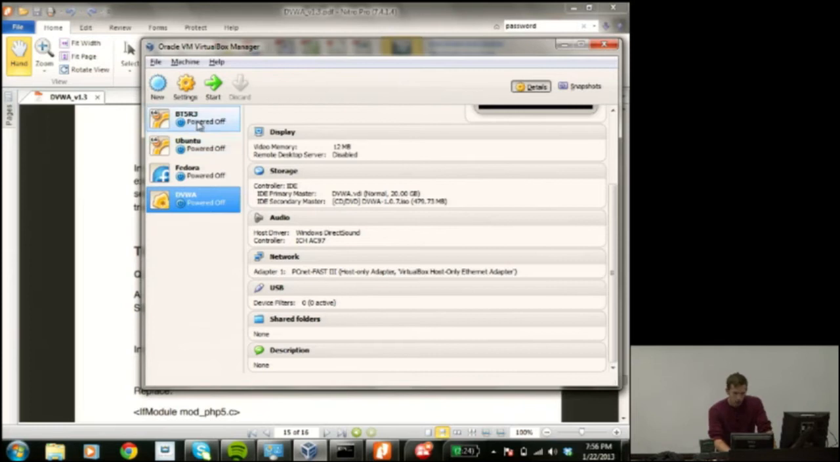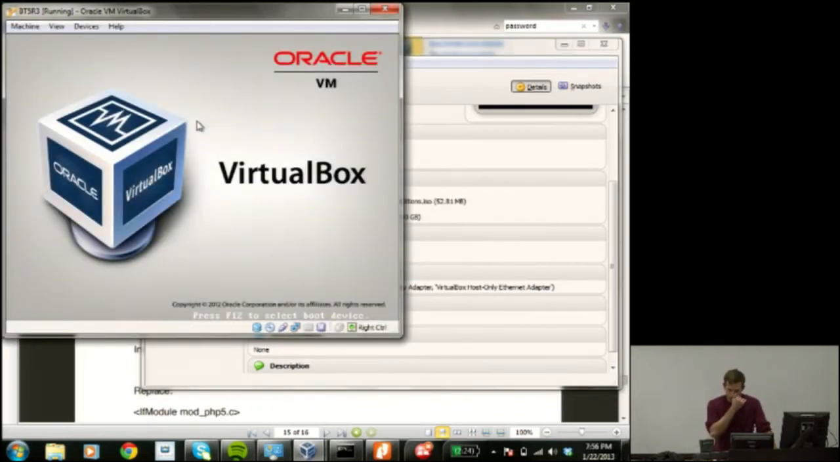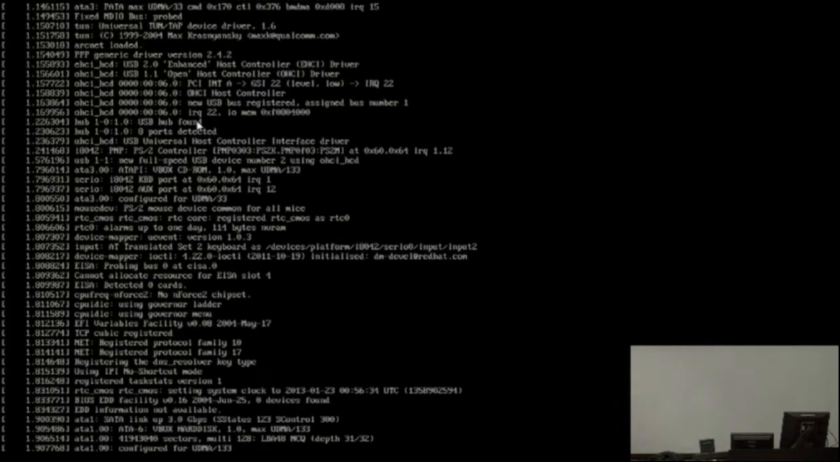So the first one I'm going to pop up is my Backtrack 5 virtual machine. And you can completely full screen into it as well, so it actually doesn't even feel like you're running it in Windows. It's really cool.